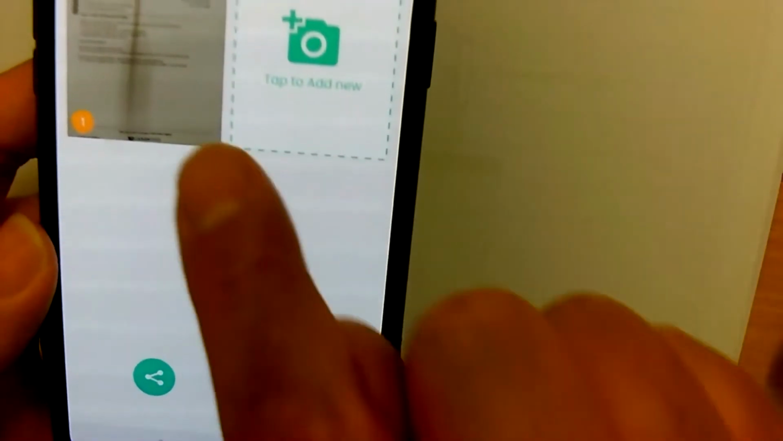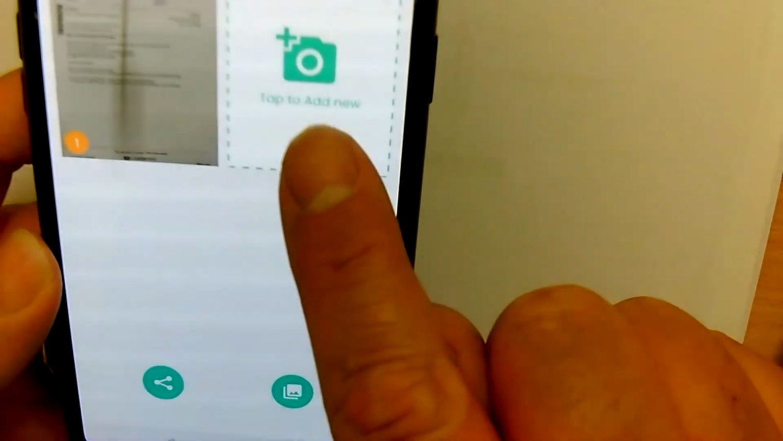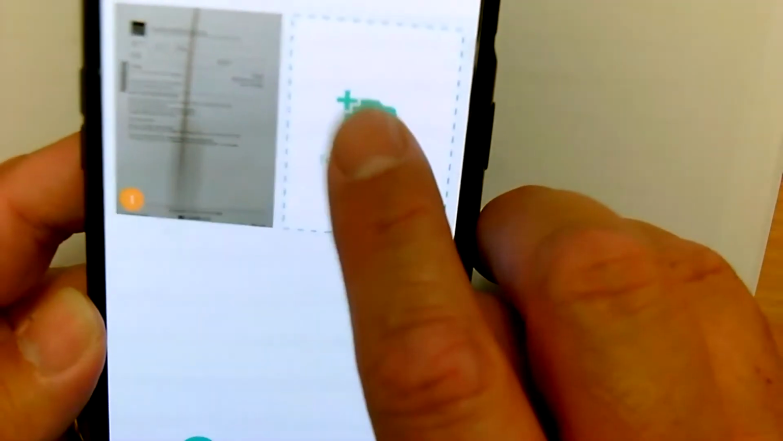So I'm going to scan a second page. On my one, I've gone through all the adverts and rubbish, and I've ended up with an opportunity to then scan my second sort of page. So I'm going to tap that, and I'm going to take my second page and so on for as many as you possibly can.